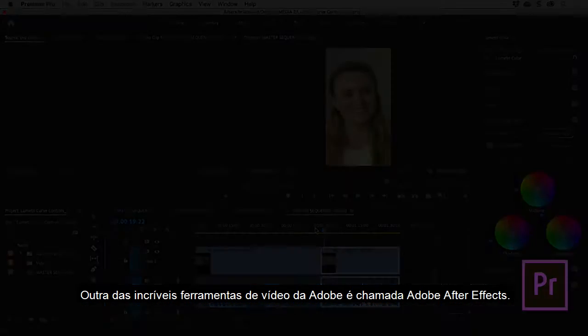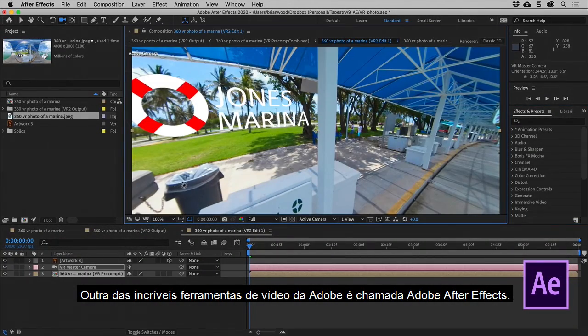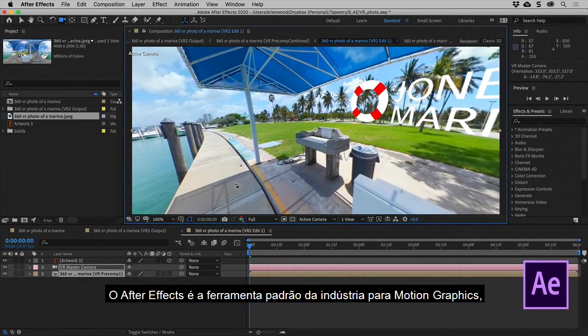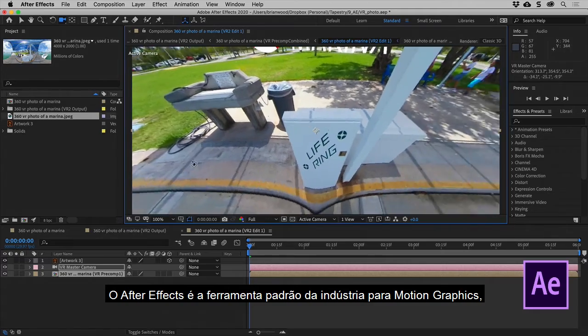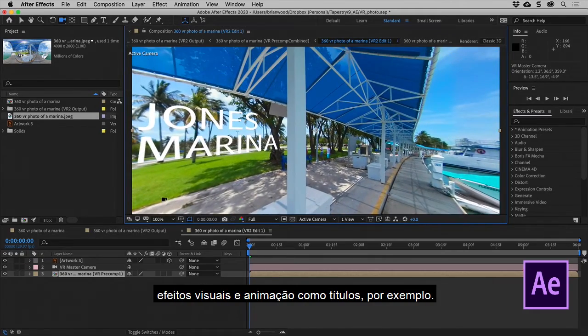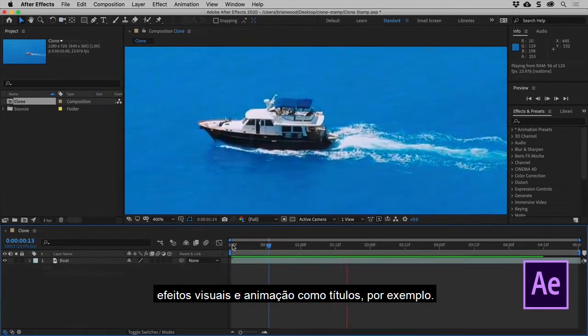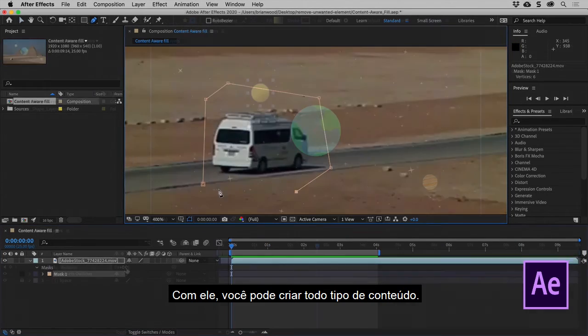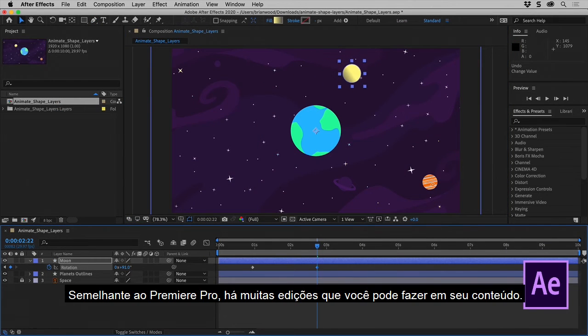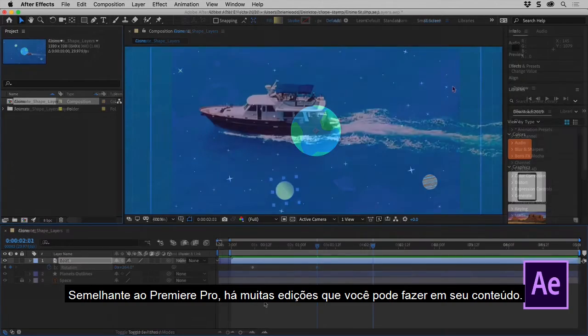Another of Adobe's amazing video tools is called Adobe After Effects. After Effects is the industry standard tool for motion graphics, visual effects, and animation, like titles, for instance. With it, you can create all kinds of content. Similar to Premiere Pro, there are a lot of edits you can make to your content.